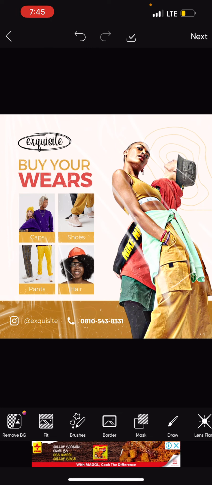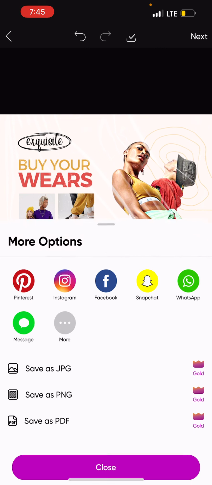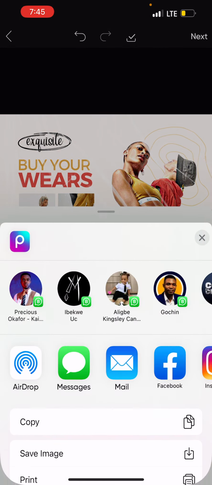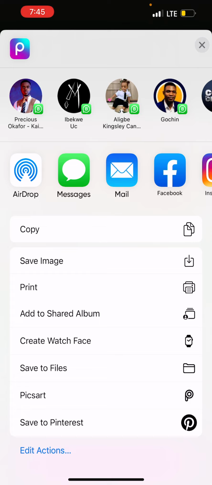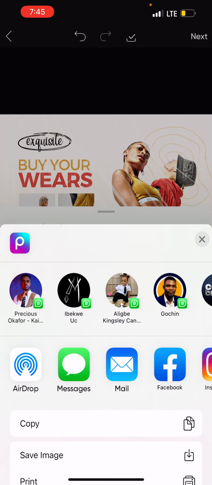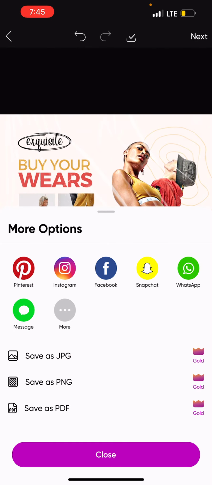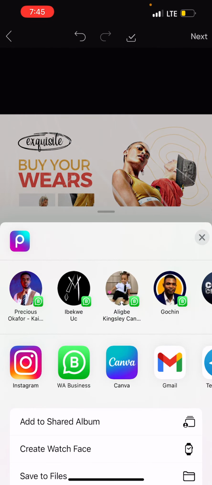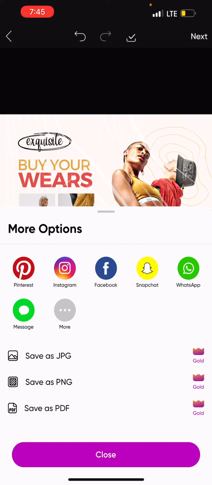So to save in a simple way, all you need to do is, when you click on that, for those of you using iPhone, click on this option of sharing. You'll see where you have save image. For those who are not using iPhone, you can just click on the option of WhatsApp and send it right to yourself. Once you send it to yourself, you'll be able to get it. All right, so that is just that.